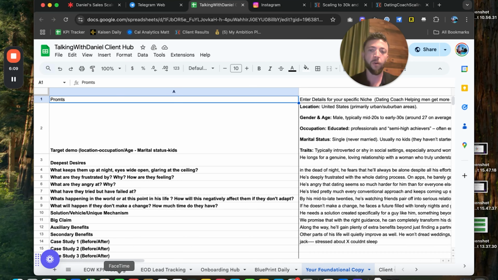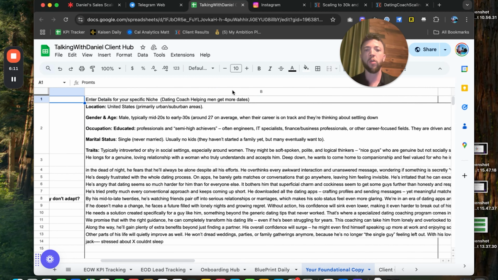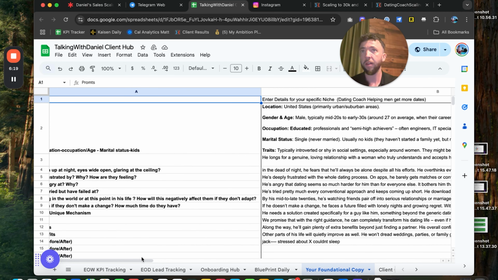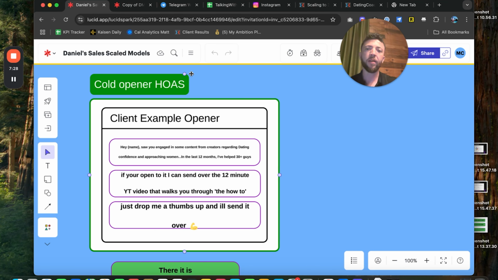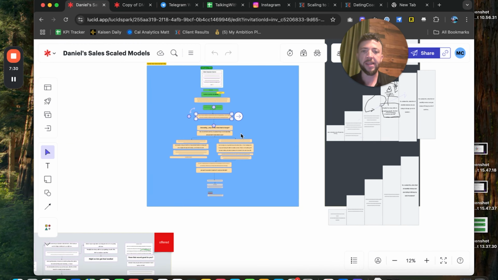Okay, so the first thing we do is get super deep. Now I'm not going to go into this all right now, but taking this information, Daniel filled this out literally in the first 24 hours. It's part of our onboarding process. So using that foundational copy, we were able to go ahead and build out the rest of his DM script.